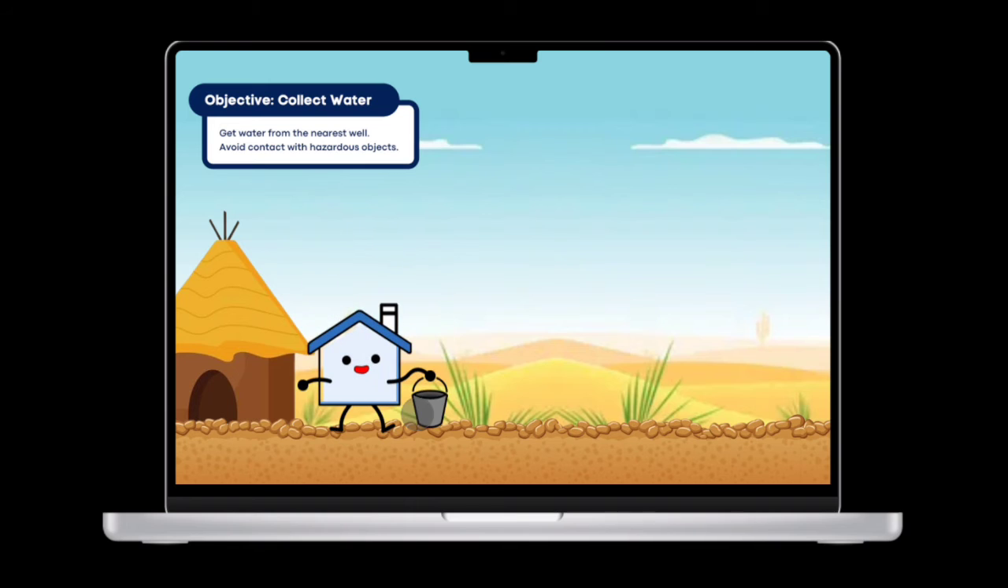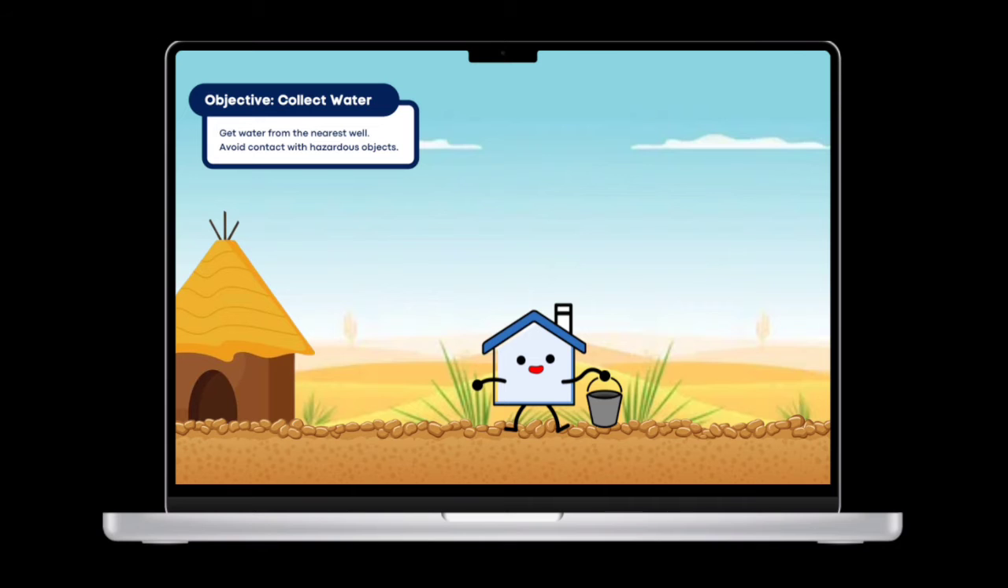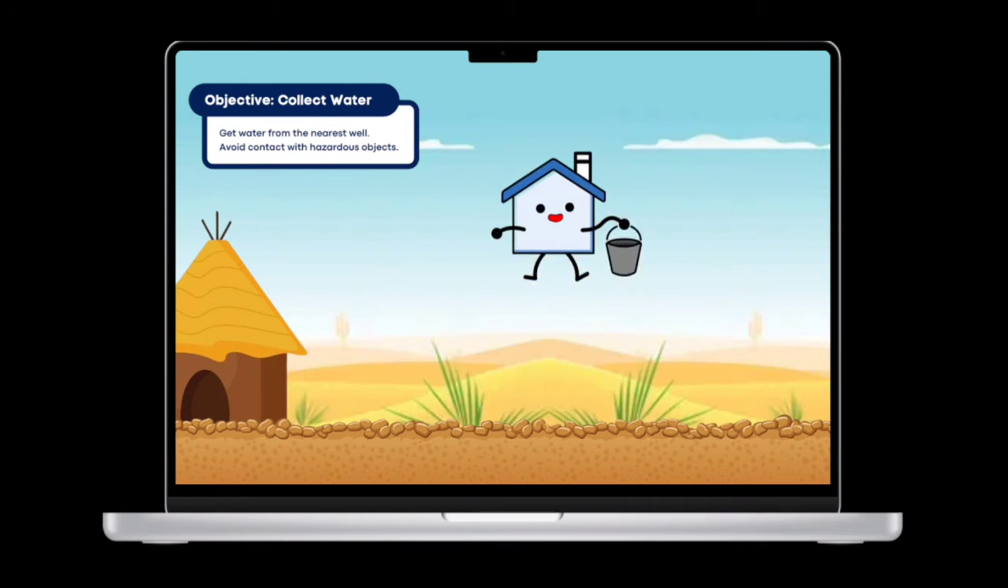After clicking the Start Game button, the user will be redirected towards this site where the user has to collect water and get back home. So the first objective here is to collect the water, and the user has to navigate Mr. House to let Mr. House find the water from the well. To do so, the user can click the right arrow key to move Mr. House to the right, and click the up arrow key to let Mr. House jump.